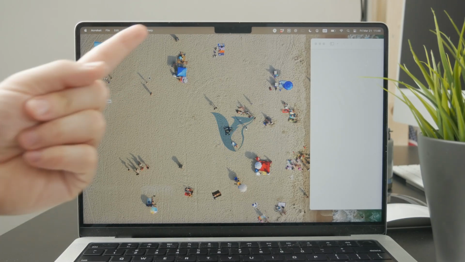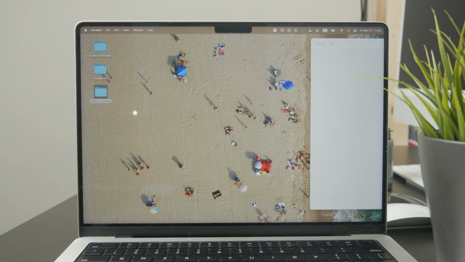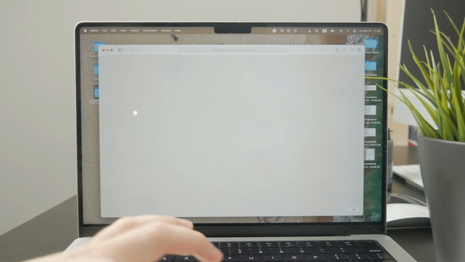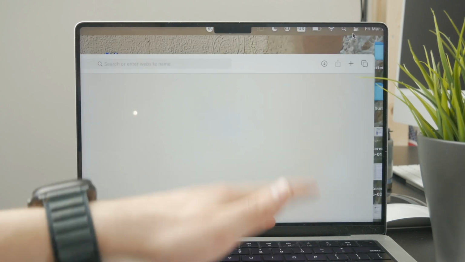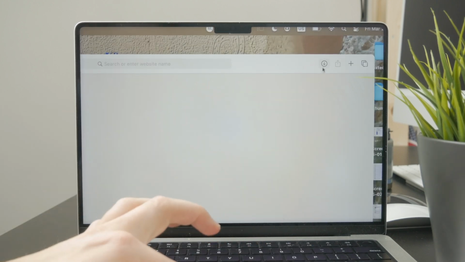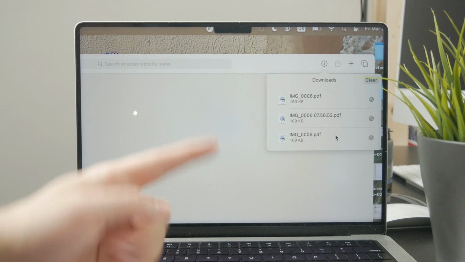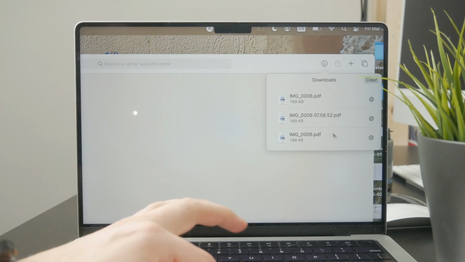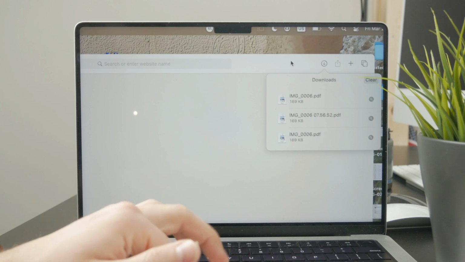So this is how you can find a downloaded PDF on your MacBook. At first, if you are using Safari to download your files, you can go directly to the downloads folder. At the top of the screen, you can see a download button, and there you can see the recent downloads. So you can directly locate it in there. You can just click on it and it will show up right there.